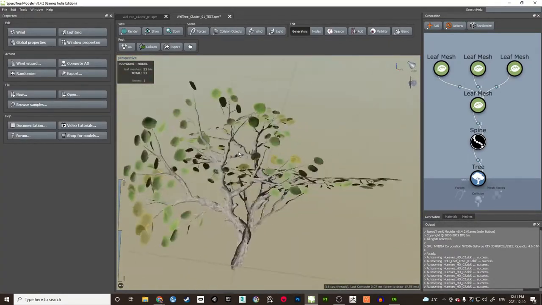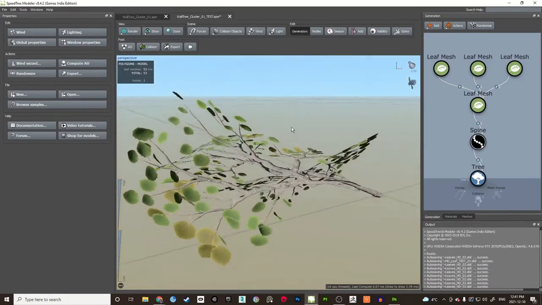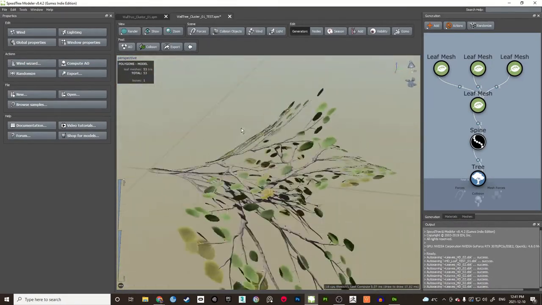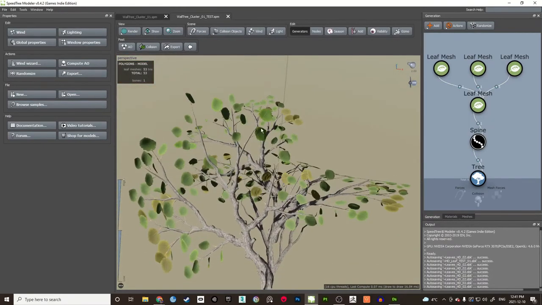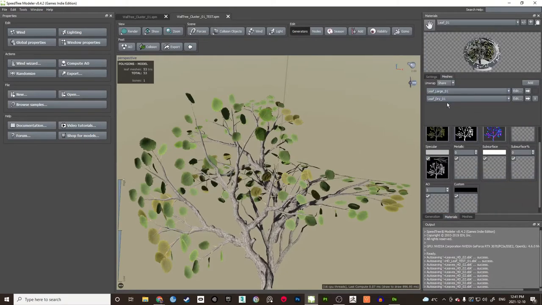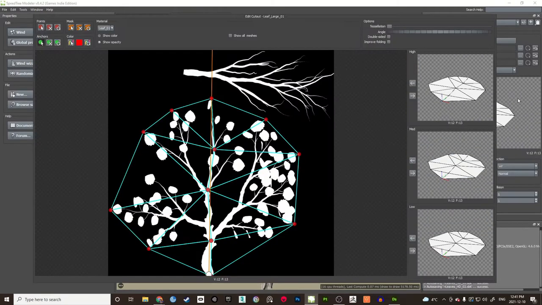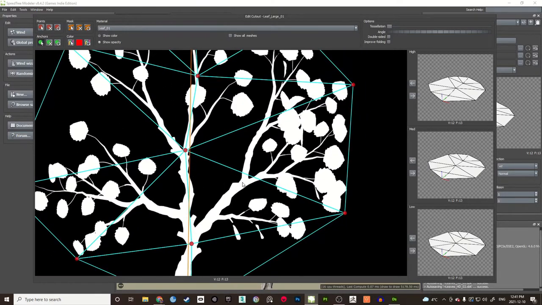We can also have multiple branches on this one. So by multiple branch, I mean you can have more anchors on these branches. So materials, go to leaf large 01, edit. So right now there are no anchors. So I'll add some more anchors here. So one anchor I need is right here, so I can have some more variation.